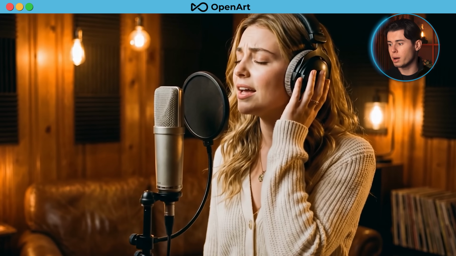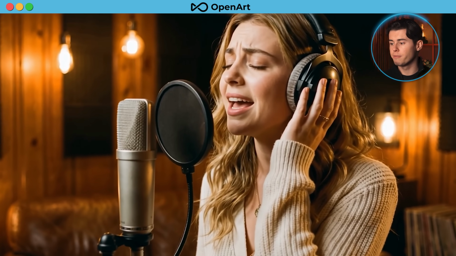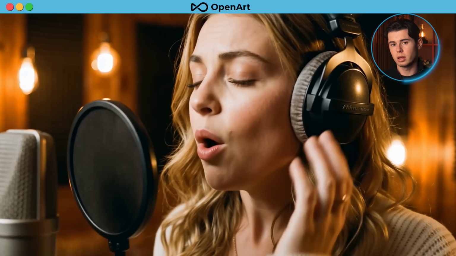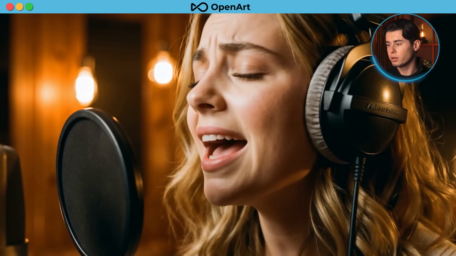The camera movement here is a slow push-in. We are starting at a medium shot and gradually moving closer to her face as she sings. The camera movement is smooth. The light slides across her face exactly the way I described, and the lip sync is accurate.